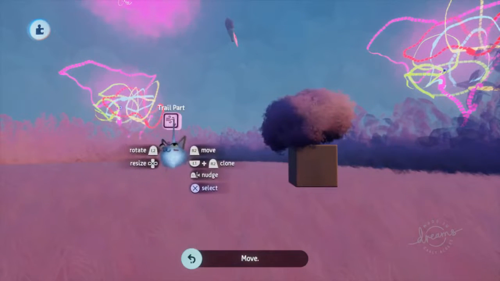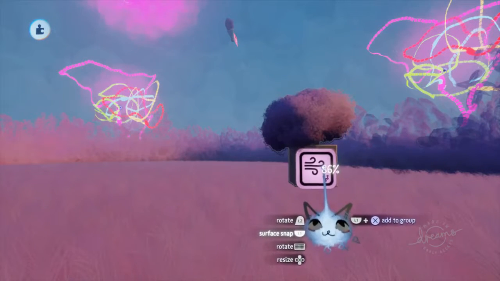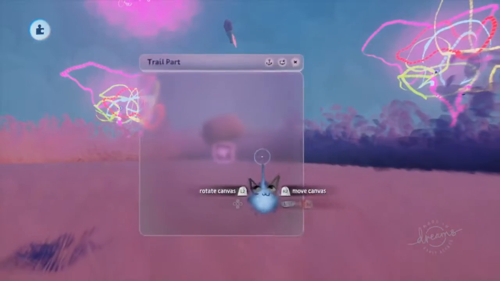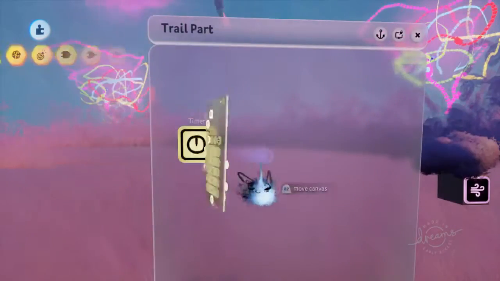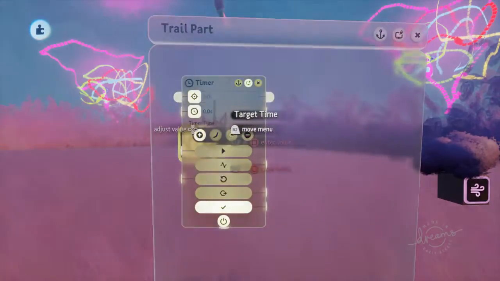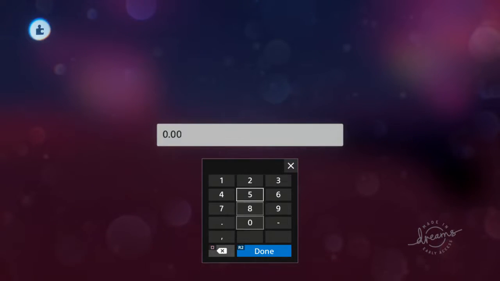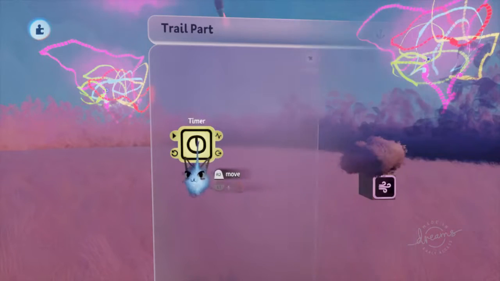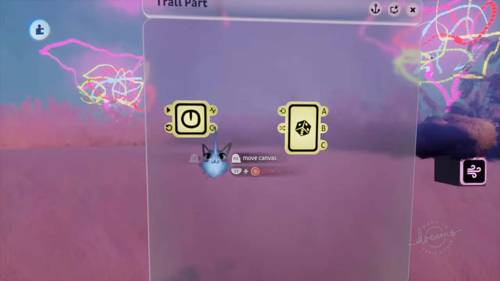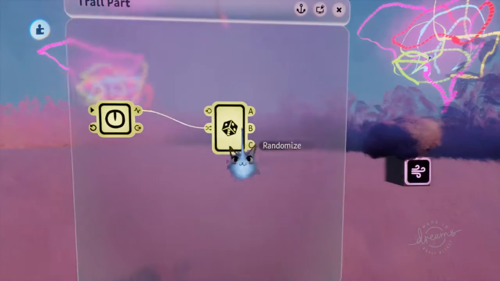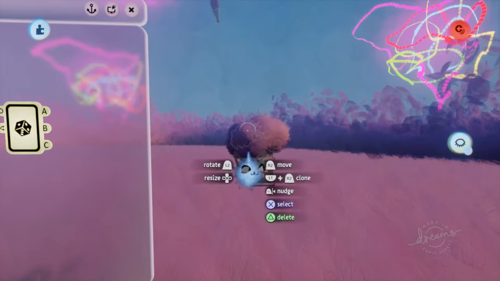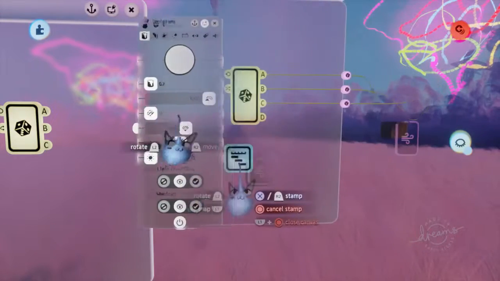To finish up the logic, first go ahead and drag the microchip over the particle we just made, and use L1 to snap it to the model. Once you open the microchip, open the timer's properties, then use L1 plus square to set the value of the target time to 0.01 seconds. Connect the timer pulse output to the randomized input of the randomizer. This way, the randomizer is set off instantly when we spawn the effect.